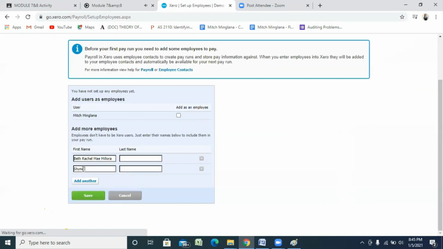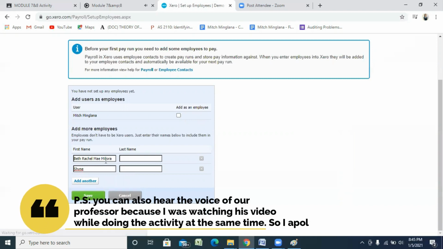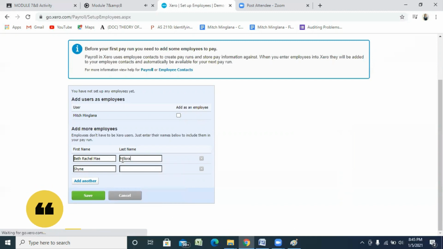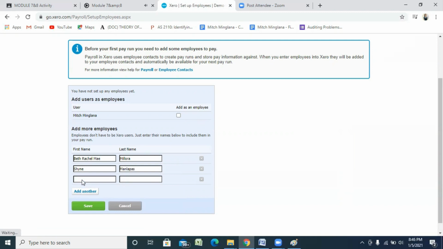And then the next is I will add users as my employees. So to add employees, I use the names of my members. Since we are 5, I will input here 4, and I will include also the name of our professor to make it 5.